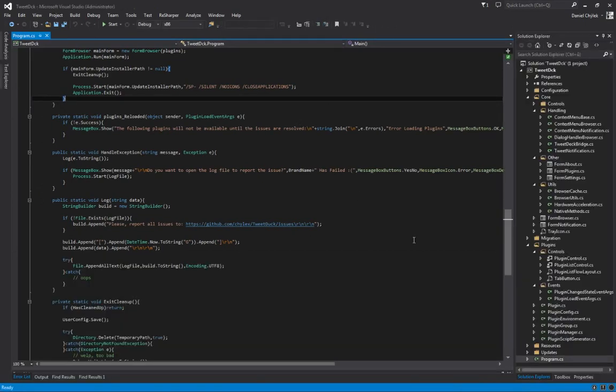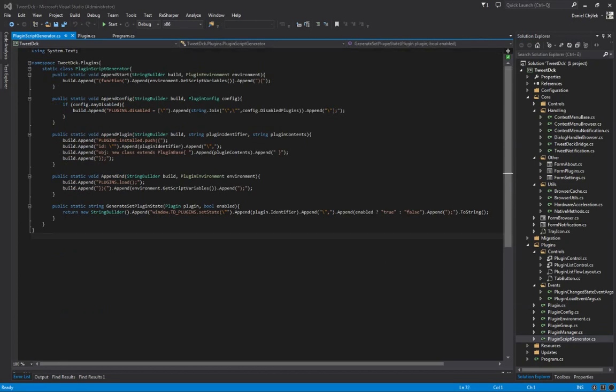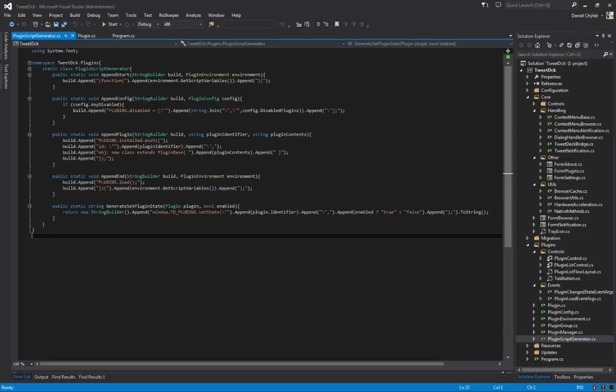So if I shut it down, there are a couple of things that I'm going to work on with the plugin system later, because first I want to focus on these top two issues here. But basically, and it's probably not the best solution, the program takes all of the plugins and creates a single file out of them, which is gonna be a lot of fun to debug, because when you have an error, it will show the line number. But of course, because TweetDuck constructs a single file, it's gonna be all over the place.